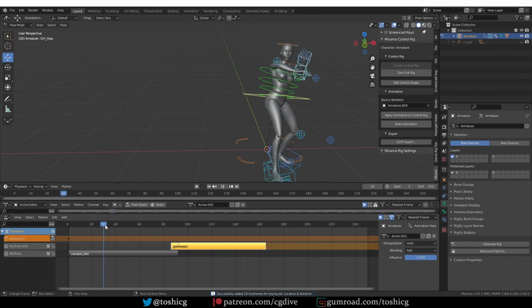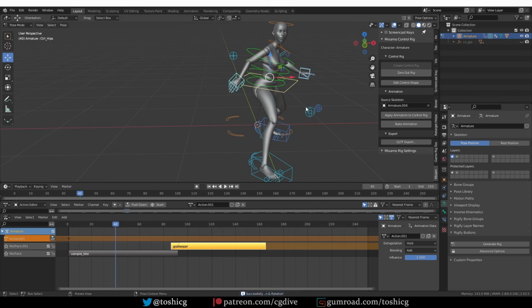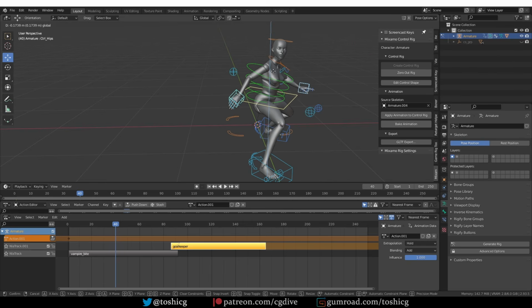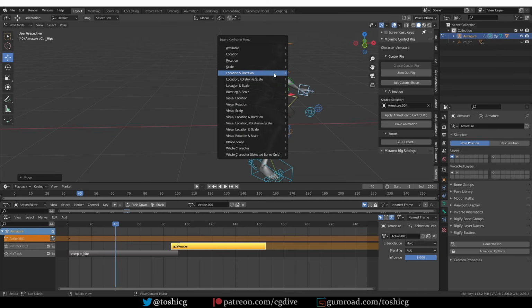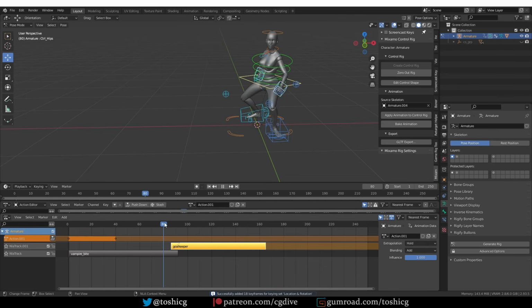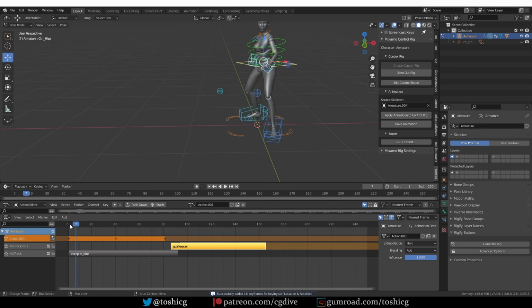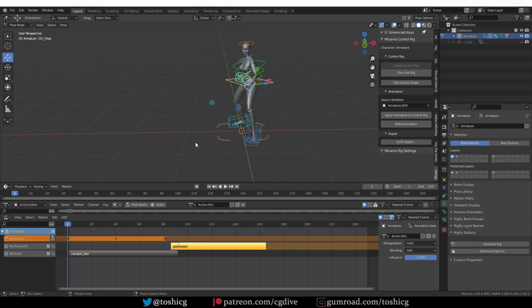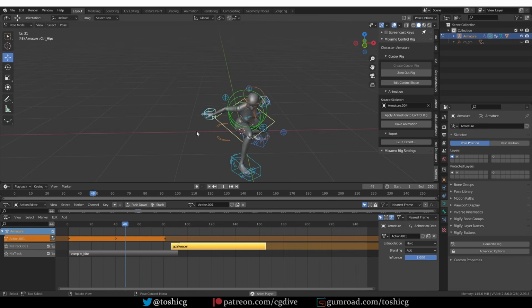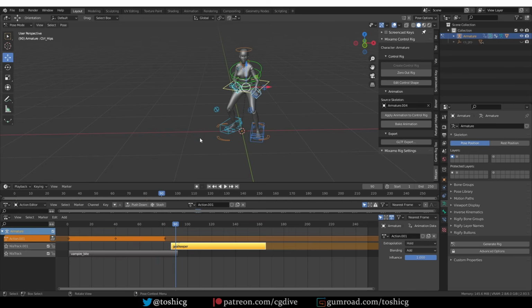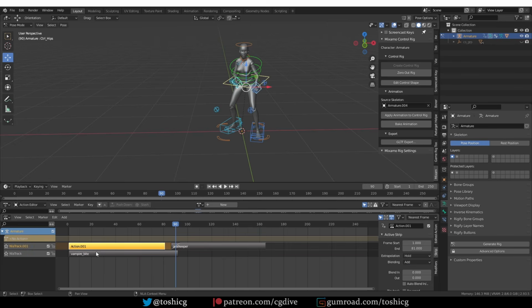And then I'll go a little bit further into the animation, and let's say that I want to lower the body of this character. So I'll just lower it and add another keyframe. And then a little bit later, I'll bring it back up, add keyframe. And if we play through, you'll see that the body of the character went down. I can now push down this action as well.